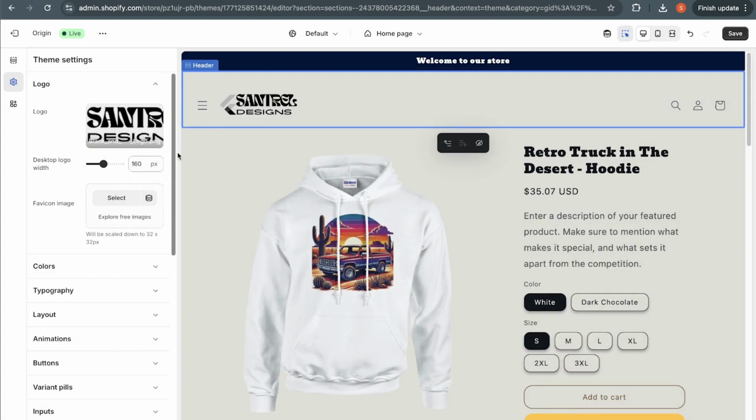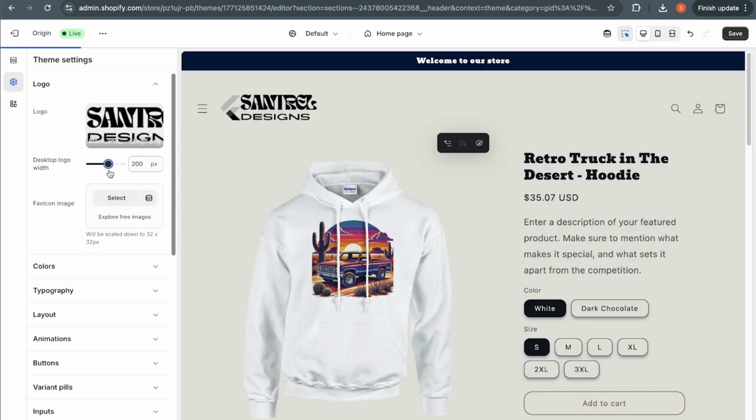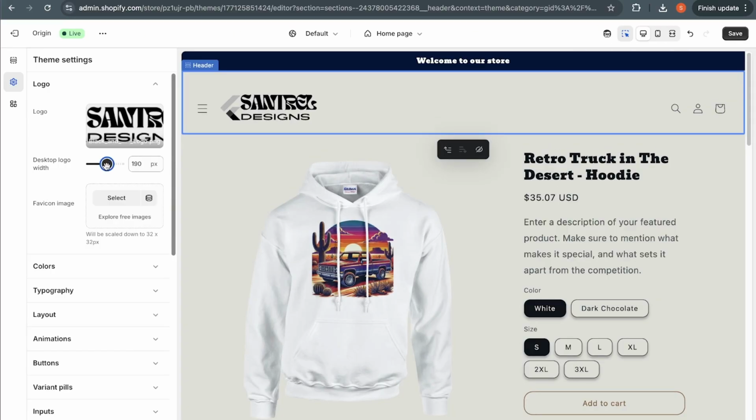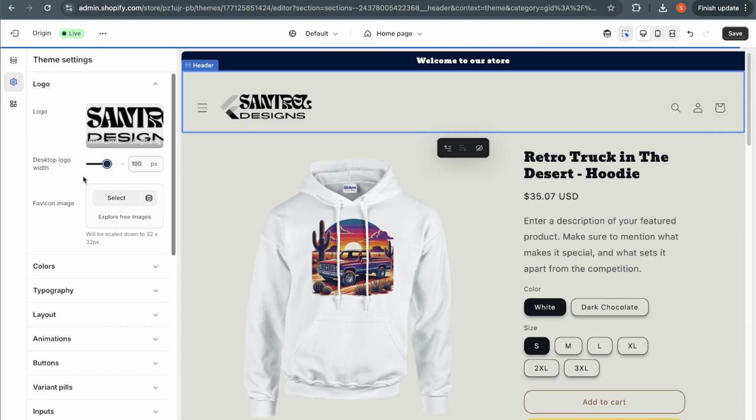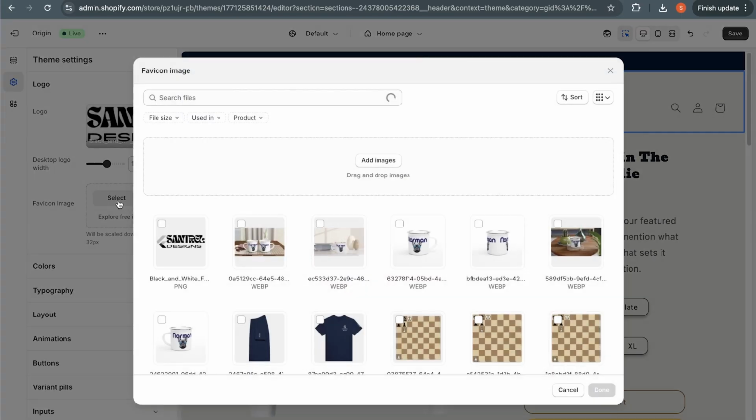And there we go. It adds our logo right up there. I think that actually looks quite good. We can make it a little bit larger if we wanted to. See how that looks a little bigger? Maybe something in the middle, like 190, might be good. And we can add our favicon as well. This you do want to be square, and you want this to be fairly small, like 32 by 32 pixels, I think, if I remember correctly.